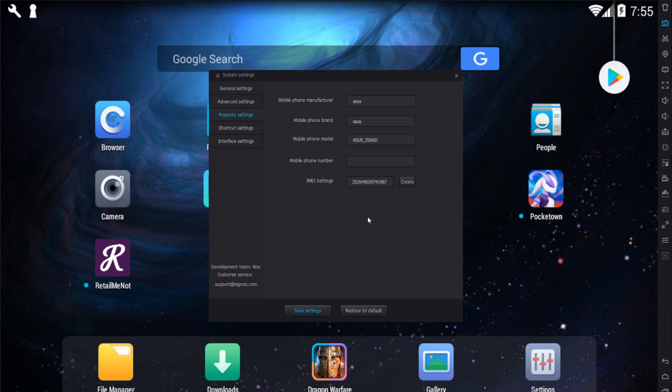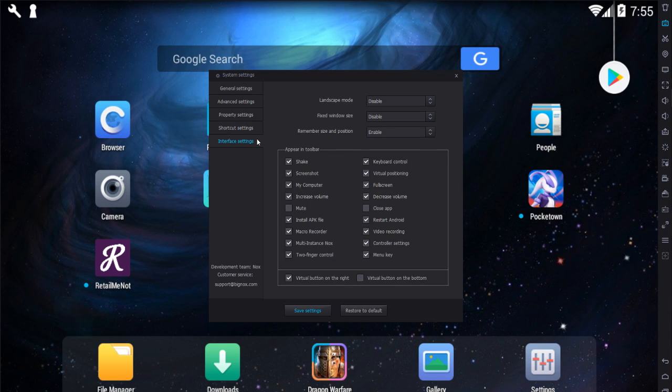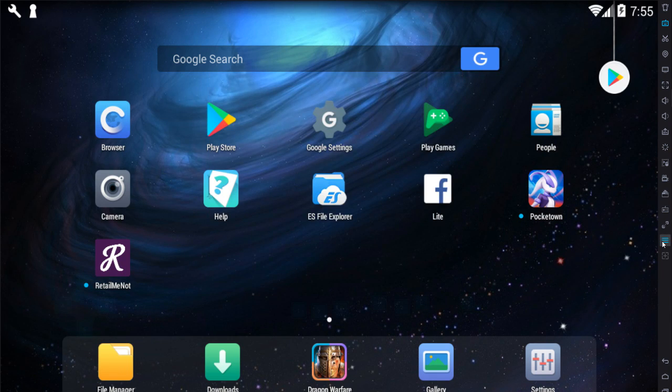This is your property settings, where you can see all your properties and whatnot. And your shortcuts, which is your hotkey settings, like home, page down, page up, control plus up, they're hotkeys to access things easier. And interface settings is you can change your interface around. I leave this on default, but you can change the landscape mode. You can fix the window size. You can also remember size and position so it stays that way. But I keep it the way it is.